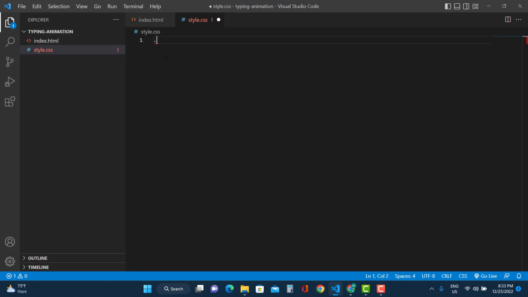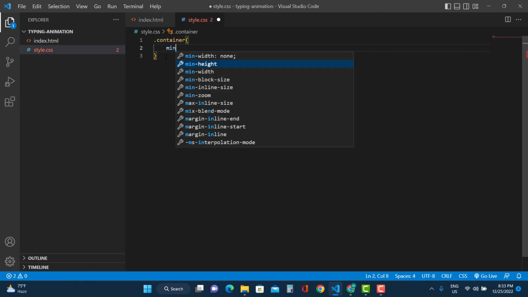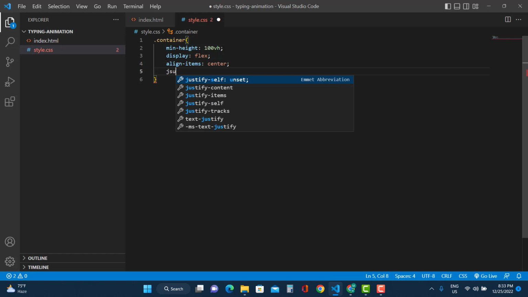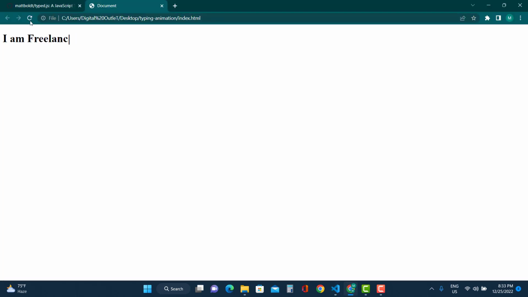Let's put the container minimum height 100vh. So it will take 100% of the screen size, vh means viewport height. And to make the text centered vertically and horizontally, we'll give it display flex and align-items center. It will make the text vertically centered, and then justify-content center will make the text horizontally centered. Now if you look at it, yeah, it is now centered.